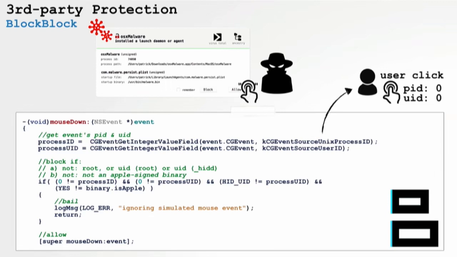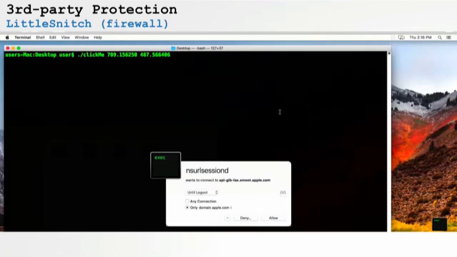So then I can ignore events, for example, that aren't coming from an Apple-signed process or don't belong to the human interface device daemon. So again, if the malware now tries to send a synthetic click to click allow on the BlockBlock alert, I will detect and ignore this. Little Snitch, which is a very popular Mac firewall product for macOS, similarly ignores synthetic events.